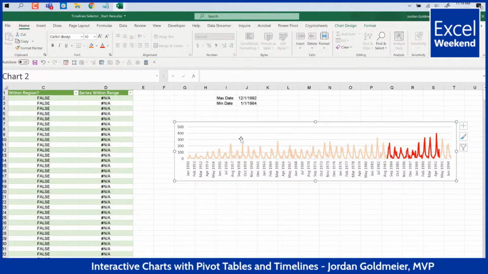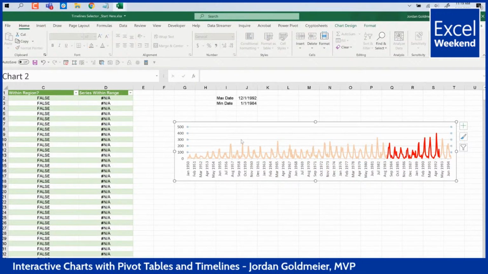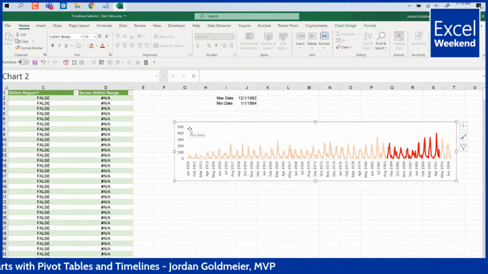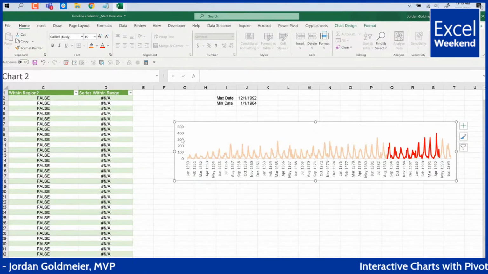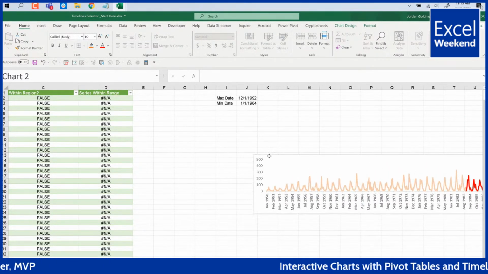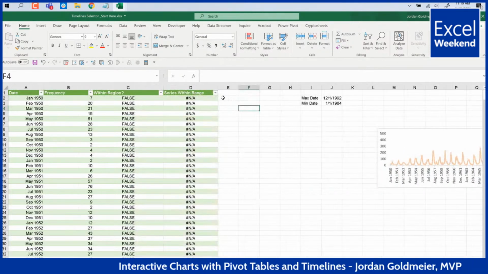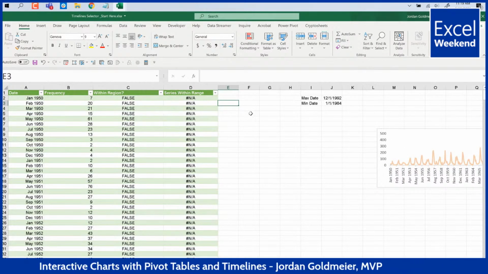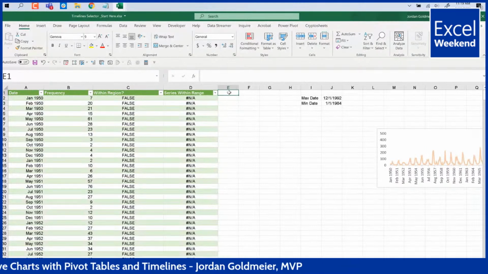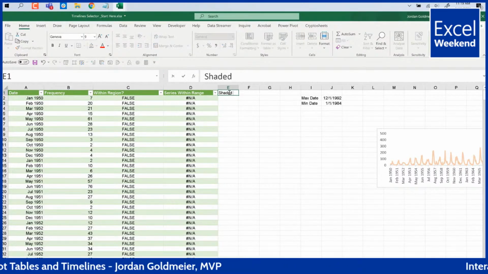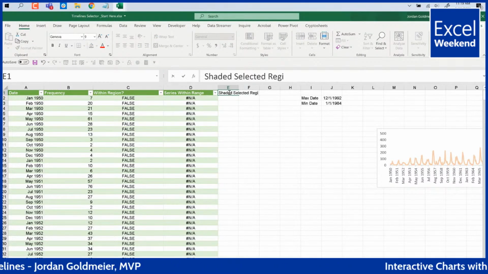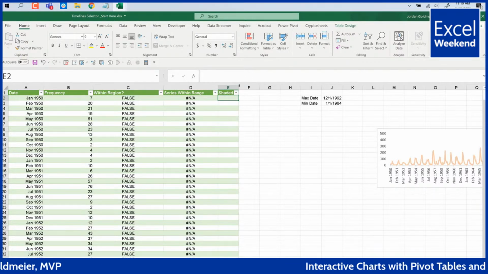So that highlights the range, but I'm not exactly satisfied, all right? Because I also want to shade the region behind it too, just to give a little extra emphasis to it. So how can I shade that region behind it? I'm going to create another series on here. We're going to call this shaded selected region, like that.